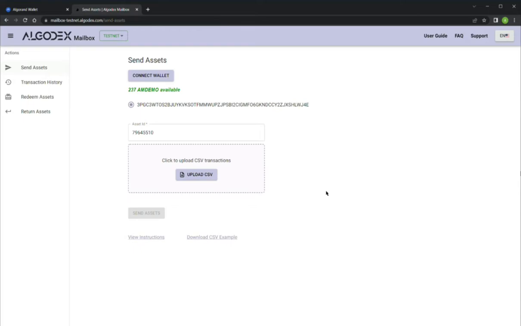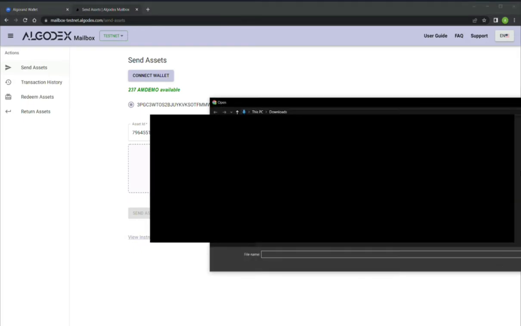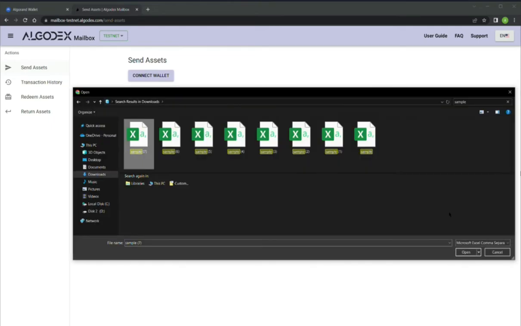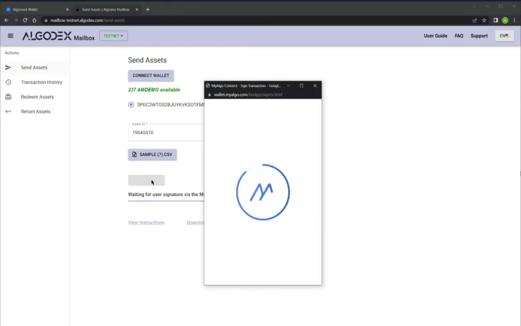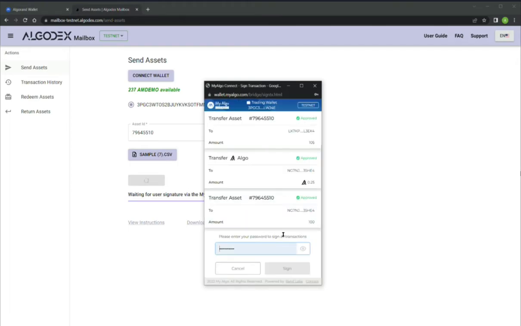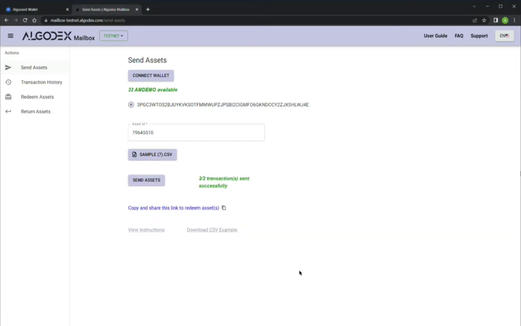Going back to the web page, now click the Upload CSV button and navigate to the file that you had just saved. Once you've navigated to the file, click Open. Now the file is uploaded and we can now click Send Assets. Sign the transaction. Now the process is complete.